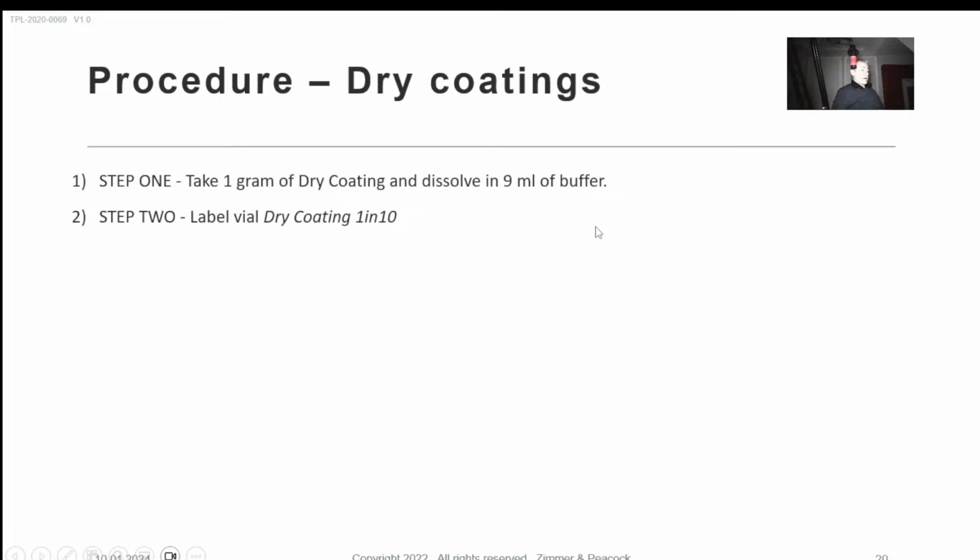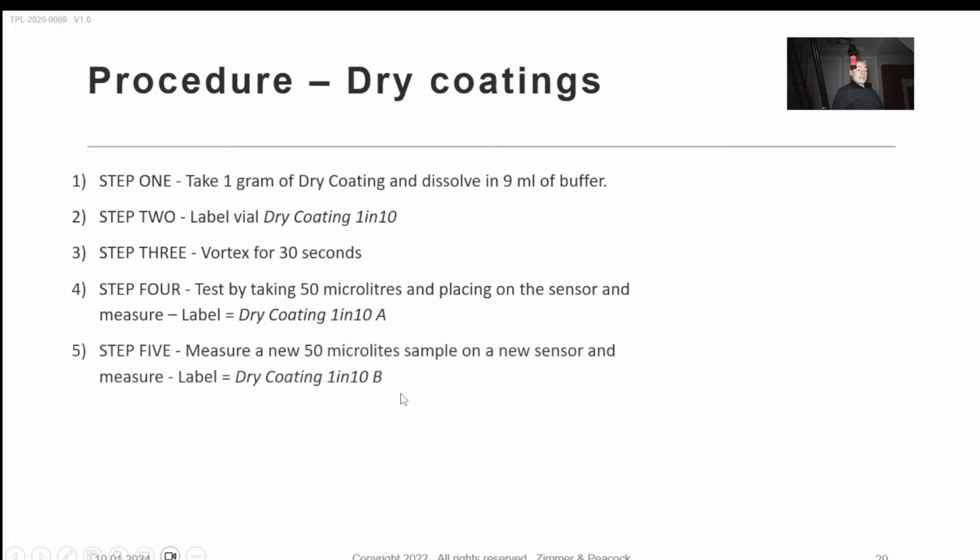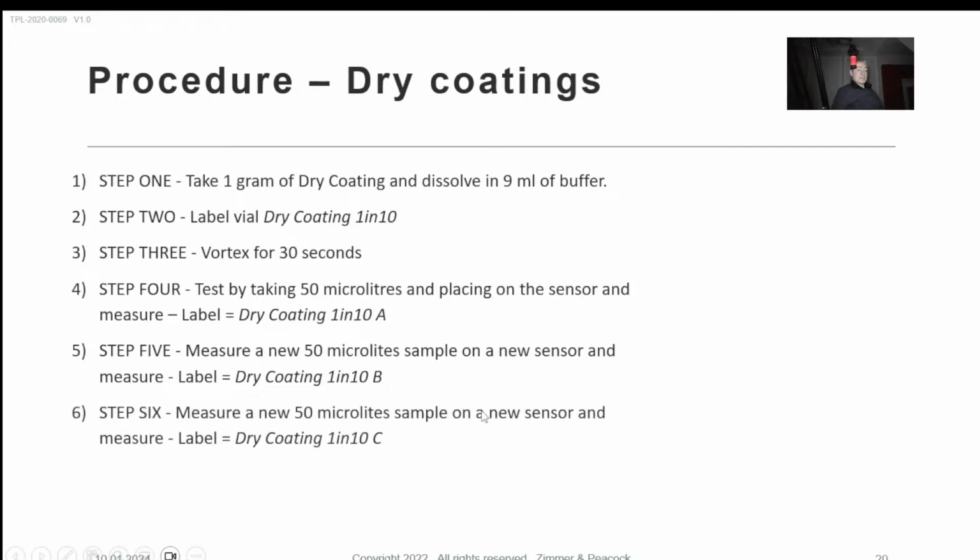So take 1 gram, put it in 9 mils, label up the vial, vortex it for 30 seconds, take 50 microliters of that and test it on a cartridge. Take another 50 microliters of that 1 in 10 and test it. Take another 50 microliters and test it. I should say it's a new cartridge every time.